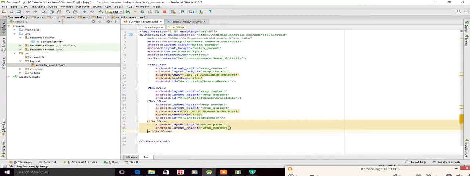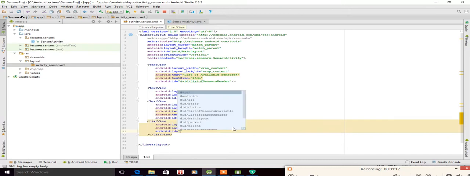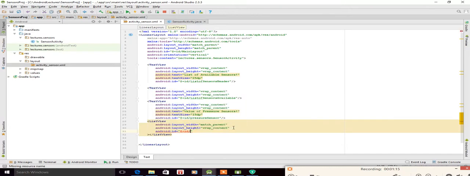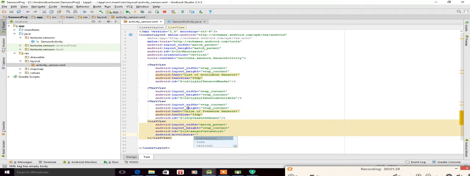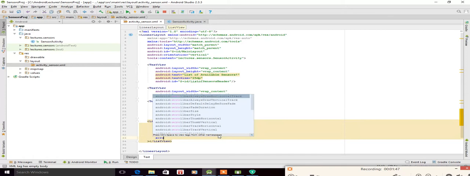Okay, let's click here now and let's add the ID. ID should be sensor values list, and let's make it scroll bar, so that scroll bar should be vertical first of all, because we are going to increase the length vertically.